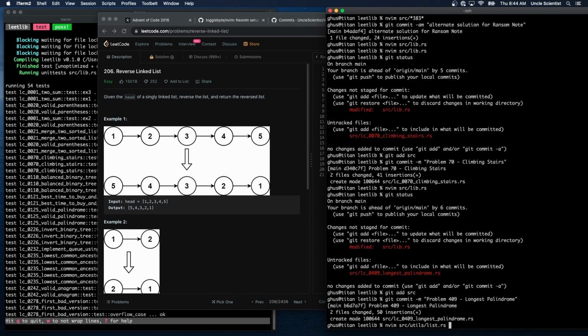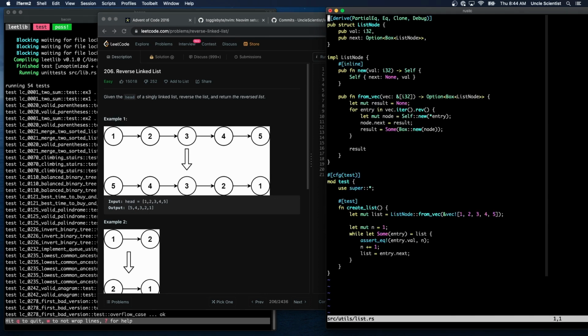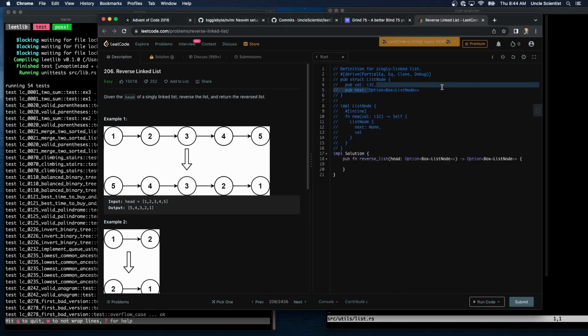Utils list. Here. So we can create lists from vec, and I think it's probably the same Option Box ListNode. Yes, Option Box ListNode. Perfect. So that's the same. We don't have any Rcs in there, which means we should be able to build a list in our test case. The only thing that we want to do then is convert the list back into an array.